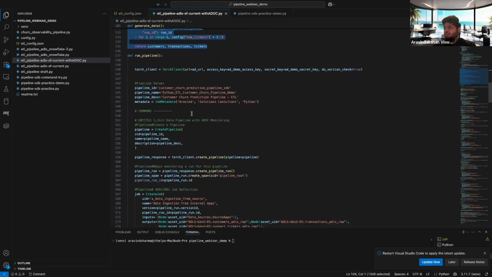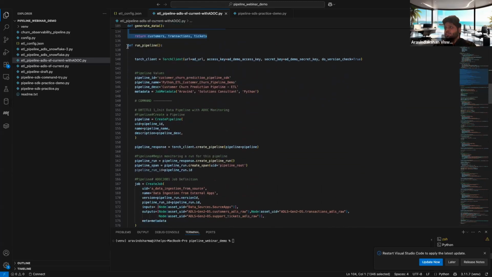And yeah. So if you see this run pipeline function, here I'm starting off by initializing the connectivity to the Torch client. Here I'll be passing the secret keys and access keys, which I generate from Data's API management.